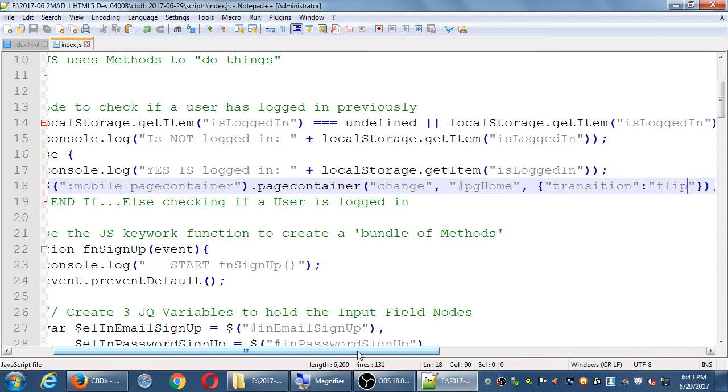Why are they curly braces and not parentheses? It's just the way jQuery Mobile works. You have to write it this way. But it's in a format known as JSON. J-S-O-N. It's in JSON format, which you will get more experience with in part two of the class. So the syntax is curly braces, some key, colon, some value.